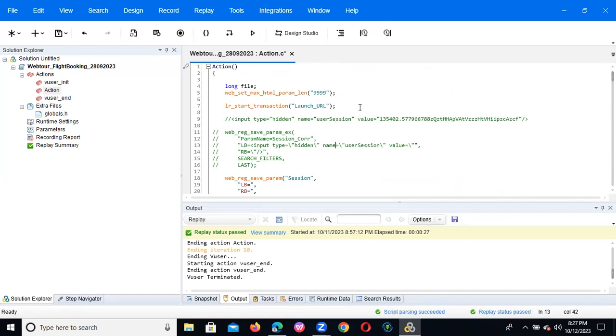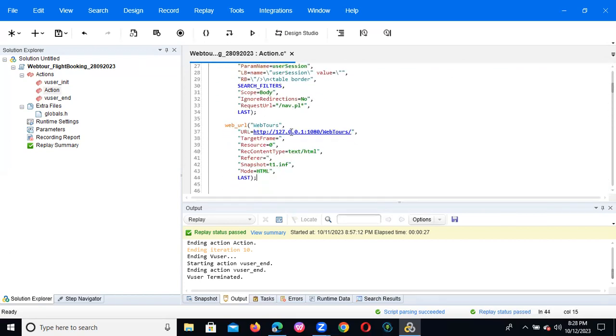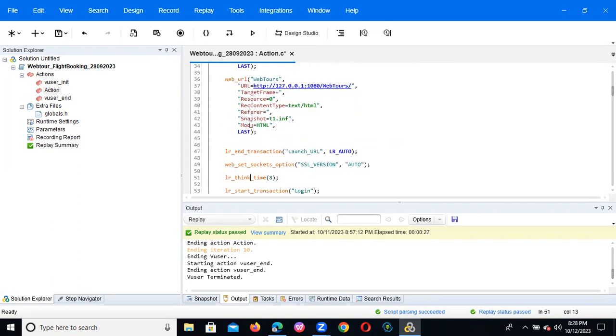Now you can observe web reg save param ex. What is web reg save param ex? To handle dynamic values, we use correlation functions: web reg save param ex, web reg save param, and web reg save param reg exp. These are all used to handle dynamic values. Those are the web functions. Apart from this, web URL is also one of the web functions. What is web URL? When you are clicking something, it is generated as a web URL function. And next will be web submit data.